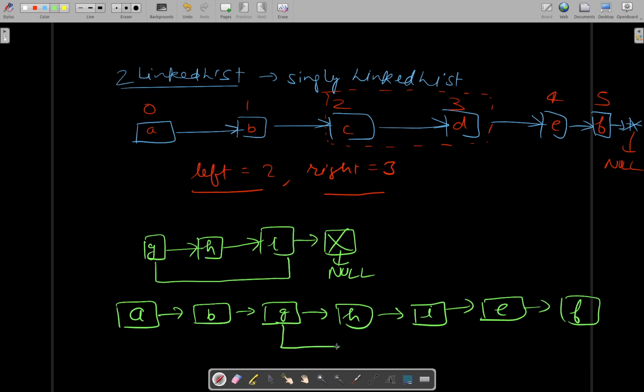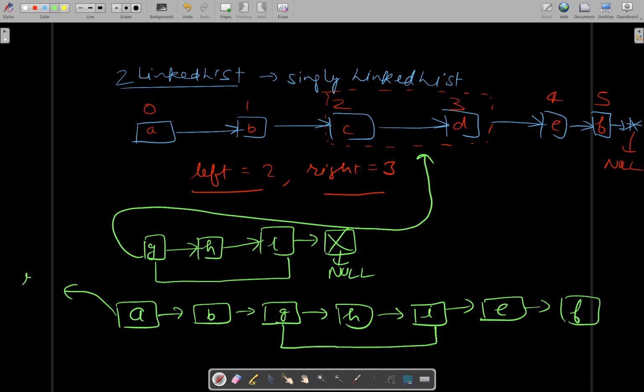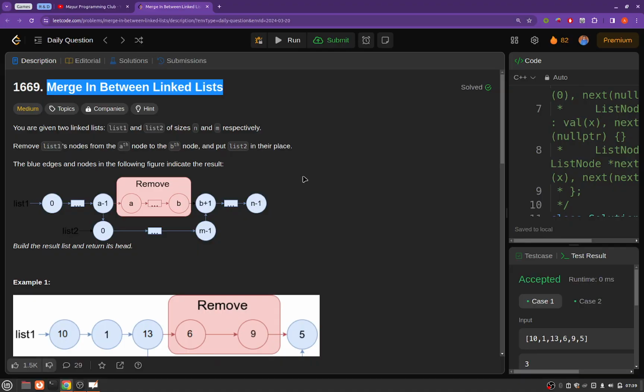You just removed c and d, and instead of that you inserted this portion. Okay, c and d is gone, and this portion is inserted in the first list. So this is what you have to do, and you have to return the head of this modified linked list. Okay, return head. So let's see how we can do that, and let's have a look at the constraints also.